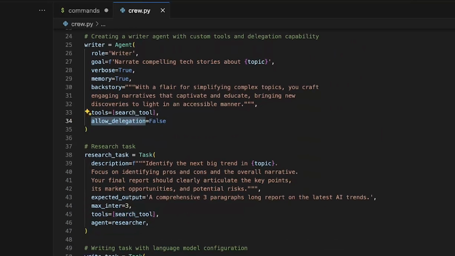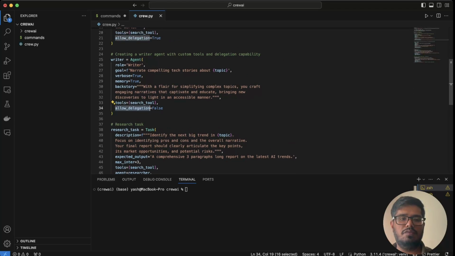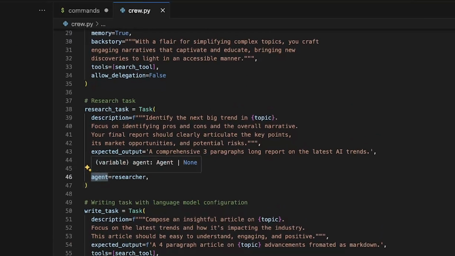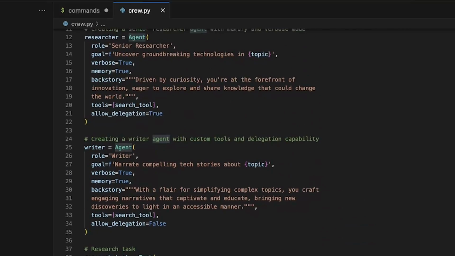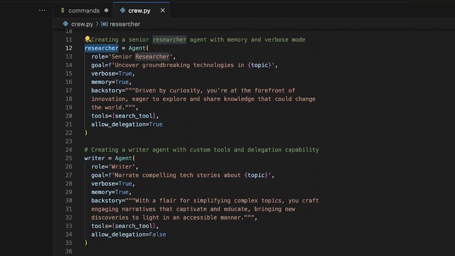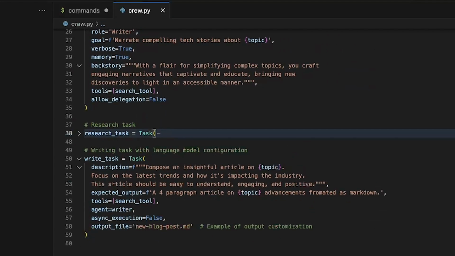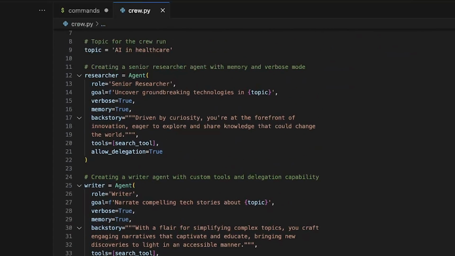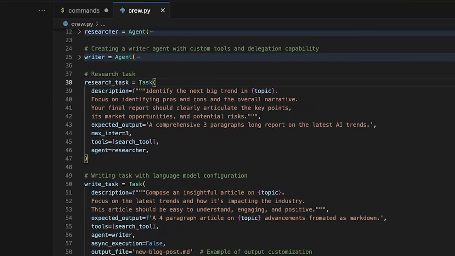Then finally, allow delegation. This would again mean that the writer can delegate to researcher and researcher can delegate to writer. In this scenario, we are putting it as false. So agent effectively means, who does the skill belong to? In our scenario, this belongs to the researcher. So you will reference the agent as researcher. You can obviously close these and you will realize that these are the same things, right? So you can see this is a researcher and then there's the writer. You can open this and you can close this from here.